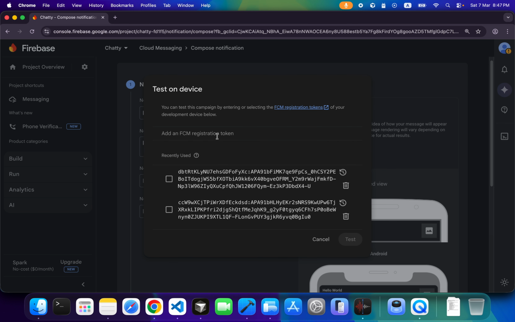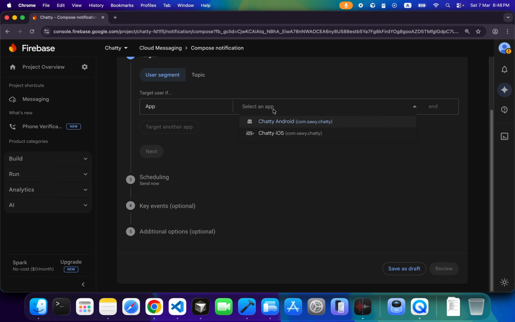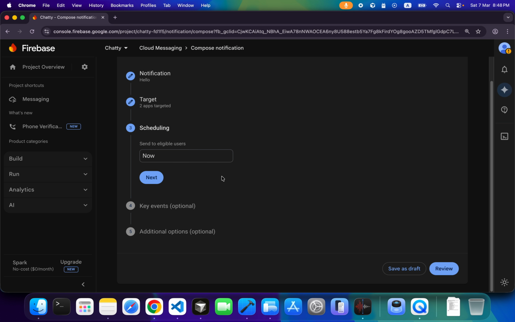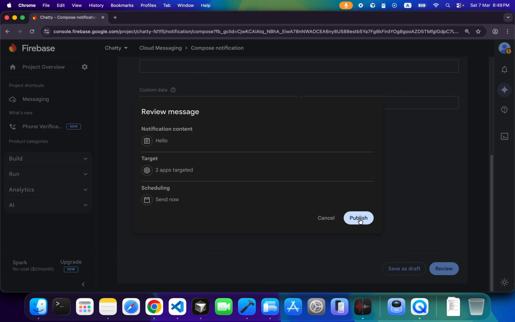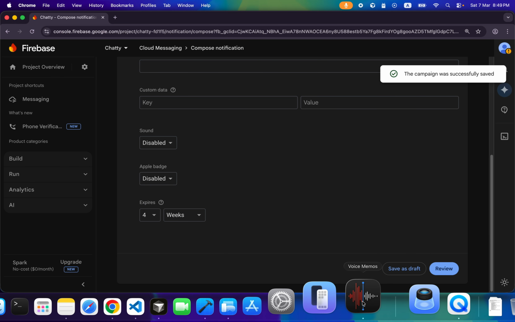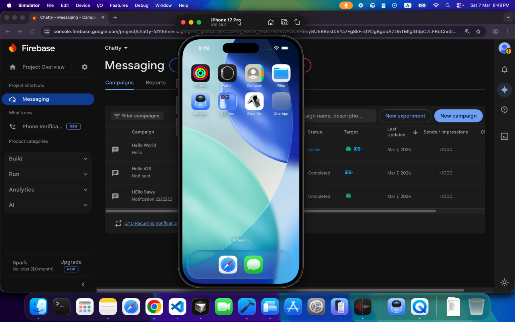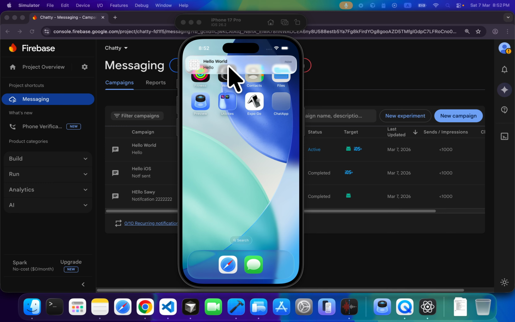You can use the token here to send to this device, or you can press next and select all iOS devices and also all Android devices and press next, and you can schedule here. I would like to send the notification now, so press next also, and press here preview, and finally publish, and just wait some time to see the notification here on the iOS device. And we got the notification here.